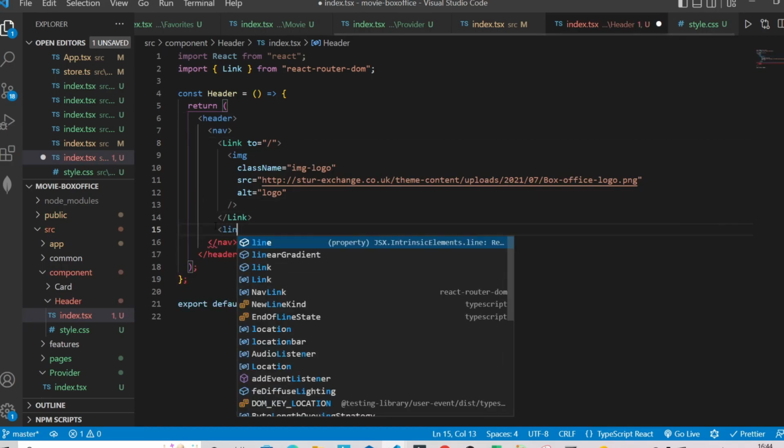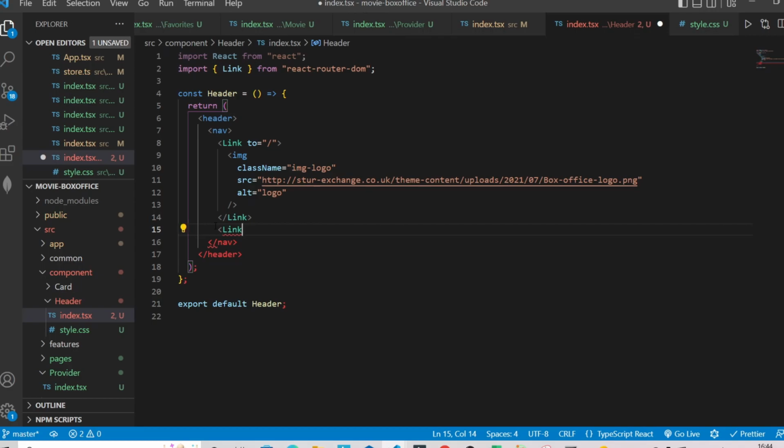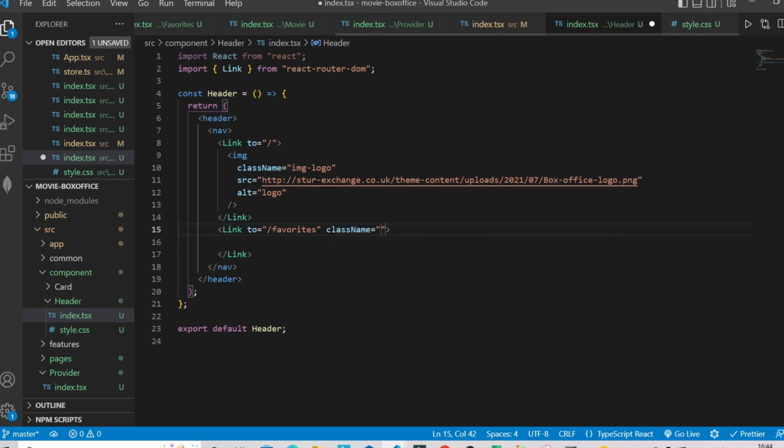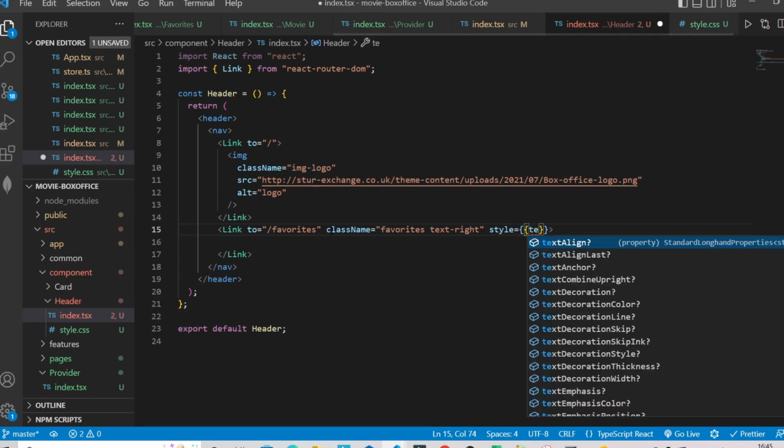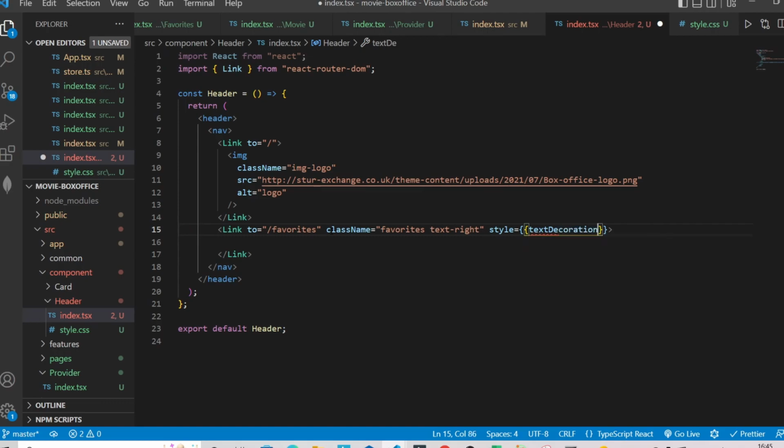After that we are going to have one more link for favorite. Once you click on this favorite link, you are going to navigate towards the favorite page. So let's give the path favorites, and inside that I'm going to use a className here. So it will be favorites, and let's give text right. I'm going to give one inline styling, that is to remove the underline. So textDecoration will be none.